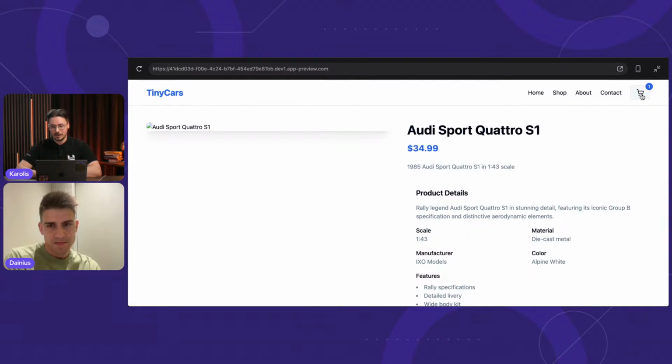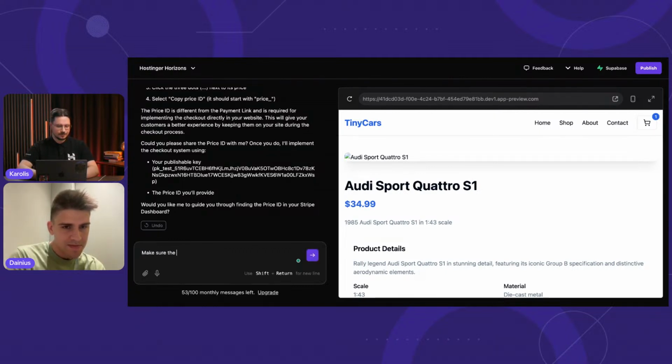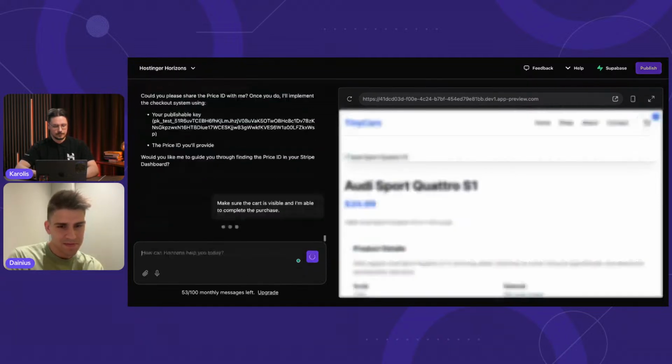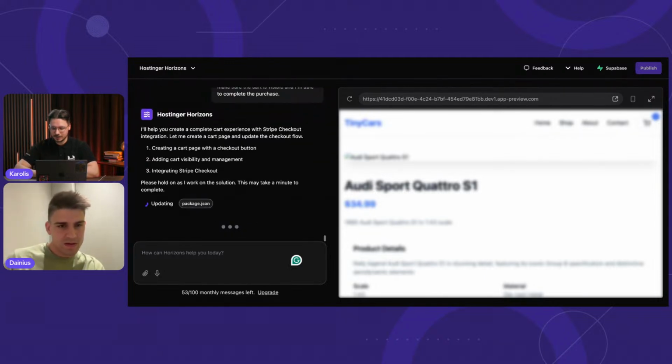At the top right, we can see that the cart is here, but it doesn't seem that it's actually opening anything up at the moment. So let's do a little bit of troubleshooting. Let's ask it to make sure that the cart is visible and I'm able to complete the purchase. And let's give it some time to think. In the meantime, let's take a look at what you guys are saying in the comments section.